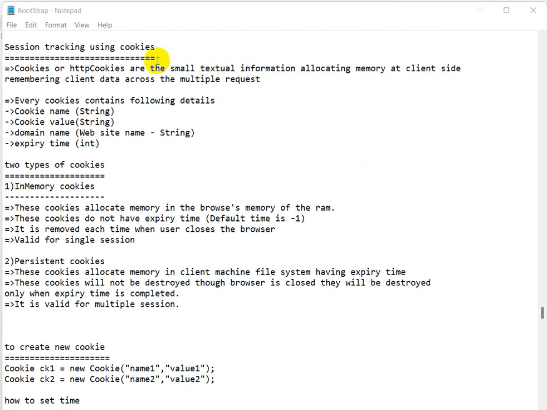Hello everyone. So today we are going to see session tracking using cookies. In the previous video we have seen the session tracking using hidden form fields and URL rewriting. If you didn't watch, then watch that video. So let us see session tracking using cookies.